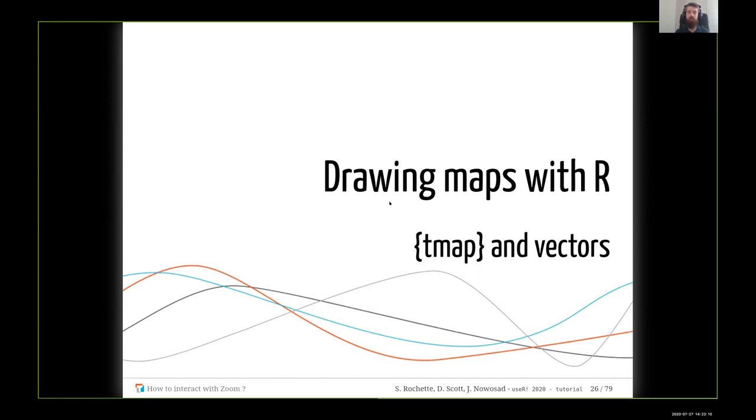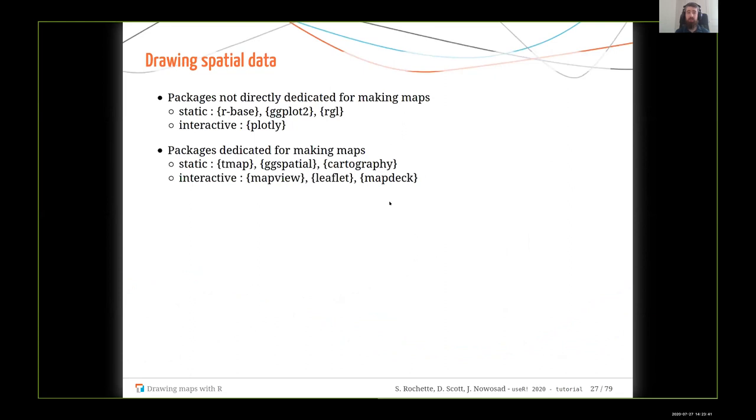And we want to have our map in some kind of a paper or report or a blog post or some other format. So today, due to the time limits and so on, we will focus just on one major package for making maps in R called tmap. And we will also focus on one type of spatial data, which is called spatial vectors.